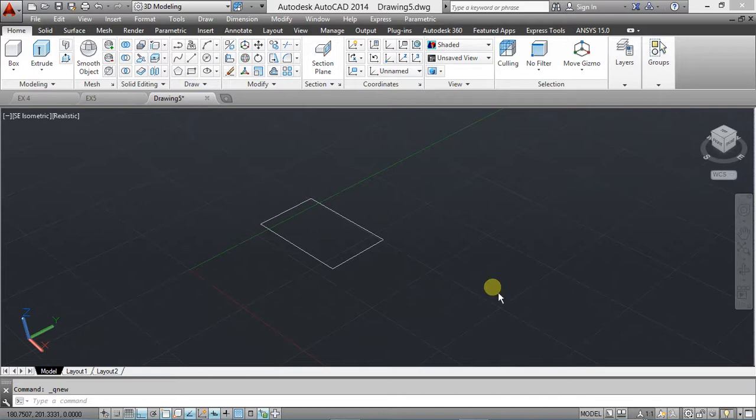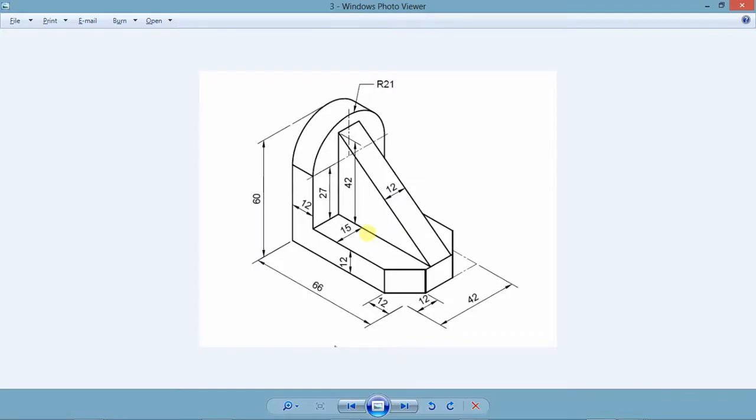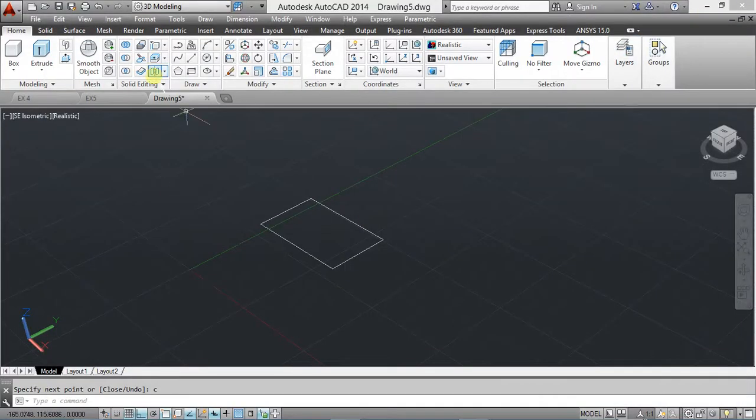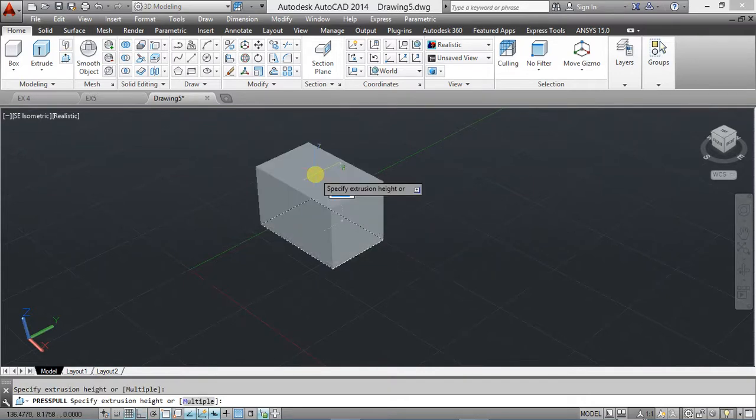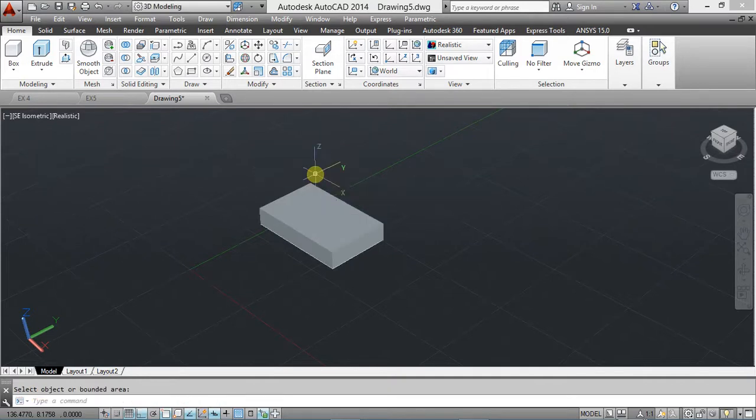Go over to the sketch. Go to press pull by 12 up. Come to press pull. That's the object, 12 up. Zoom extend.